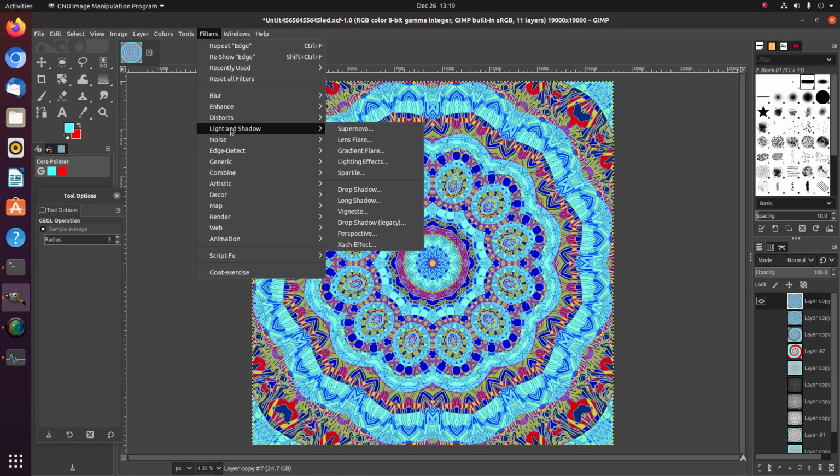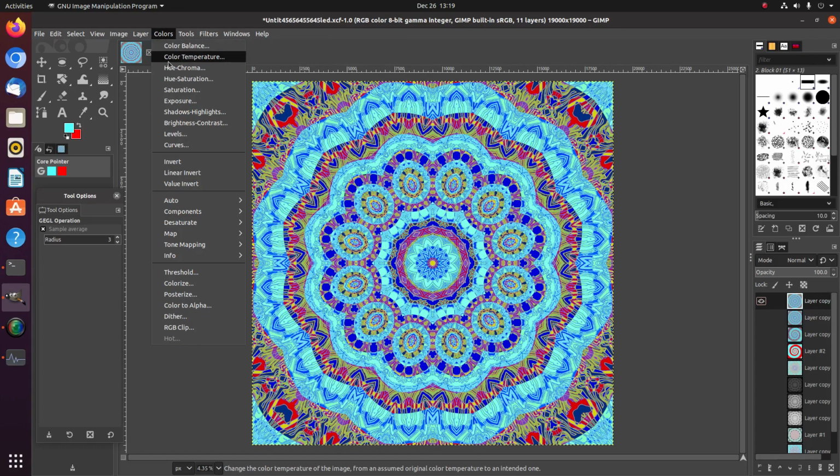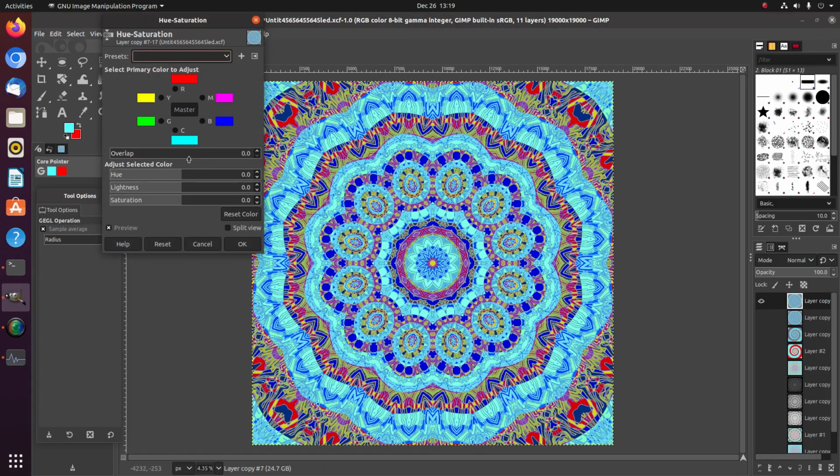Filters, hue, saturation, colors, hue, saturation. Okay, so what if we make that whiter like that, and this a little darker, the blue. I'm liking that. Let's make this a little greener. Green. Yeah, green. The red, a little oranger. But a little darker.